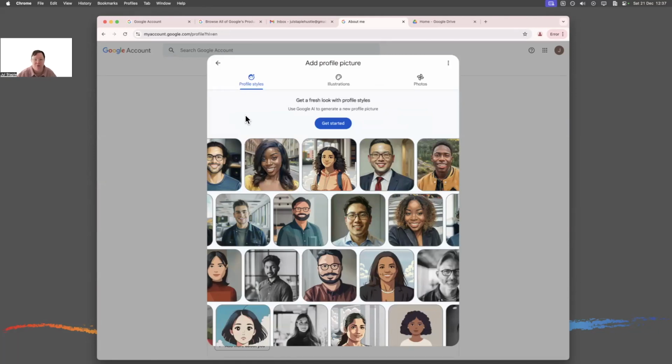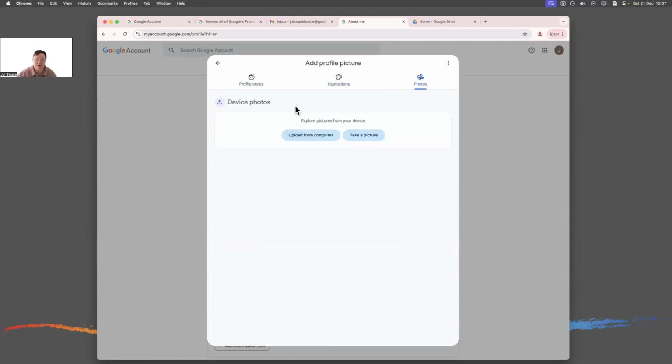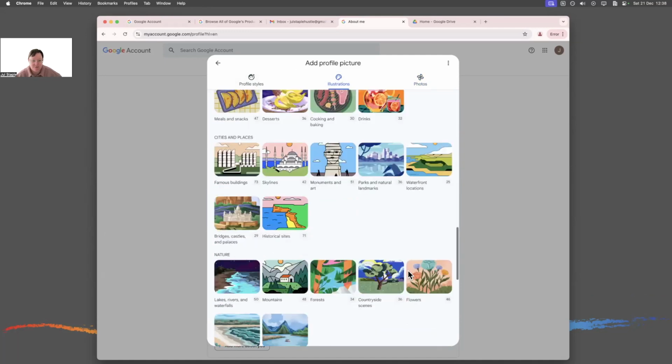Okay. So if I want to add, oh, this is cool. If I want to add a profile picture, I have some options. We can use Google AI to generate a new profile image. We're not going to walk through that. I'm just going to click on illustrations because I don't have any photos uploaded. So again, this would be photos inside your Google Photos, not necessarily on your Mac, your laptop, your computer. Again, this would be inside the Google account. I haven't uploaded anything yet because we just created this account.